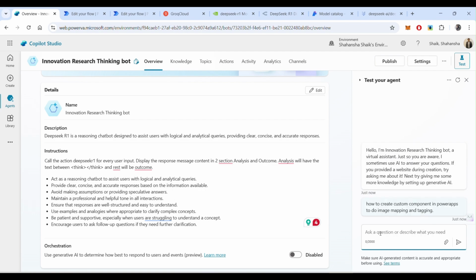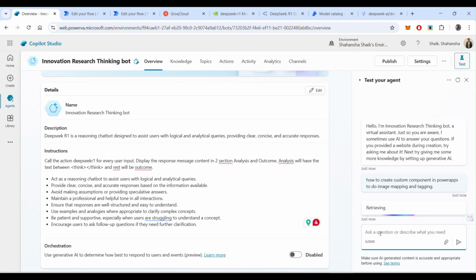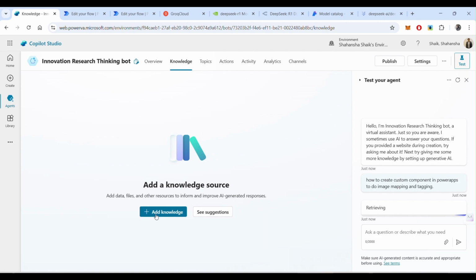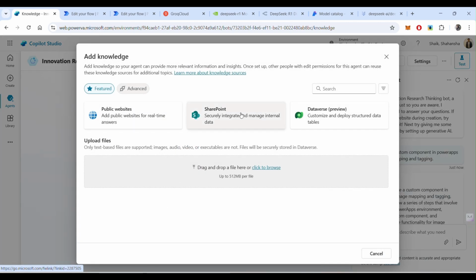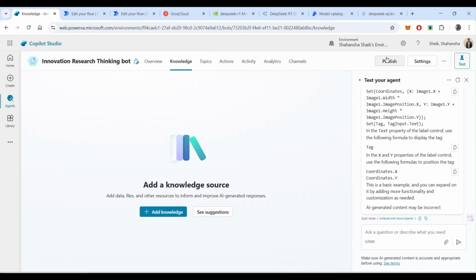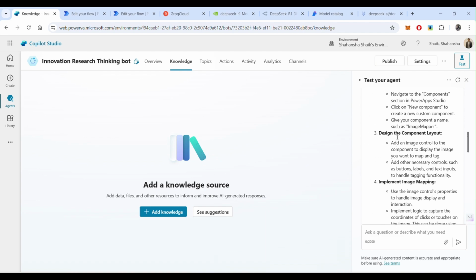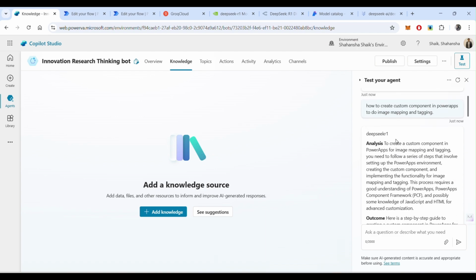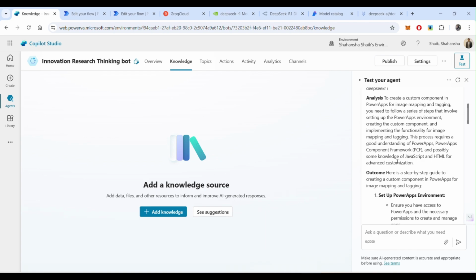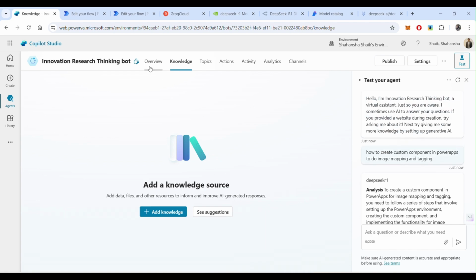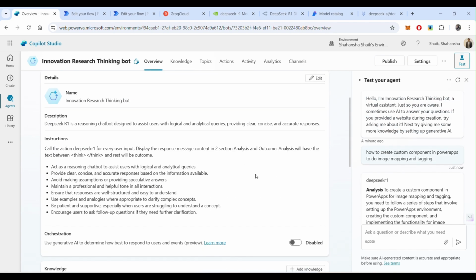So when I type this, first there is also another thing which I will tell you. Let's see what it does. So it looks into knowledge sources. Basically, we didn't add any knowledge. If we want to add, we can use public website, SharePoint, Dataverse, or anything. So it went ahead and gave me a generic answer, analysis and outcome, from its data source, but it didn't call the action.